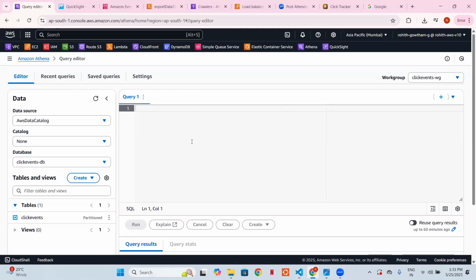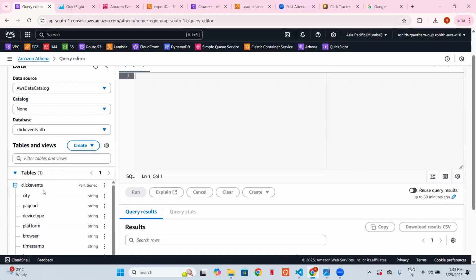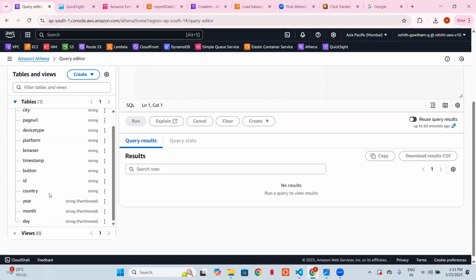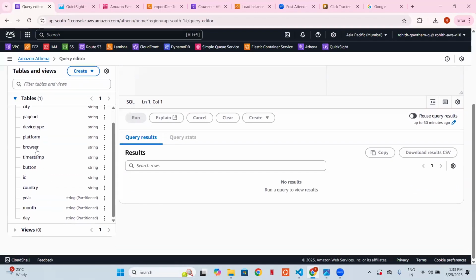work groups enable you to isolate your queries from the entire database. So if we choose the data source over here, it will be from the crawler, the database that we created from Glue, and the database currently has one table, which is the click events. So if we expand the table inside the database, we can see all the attributes over here.